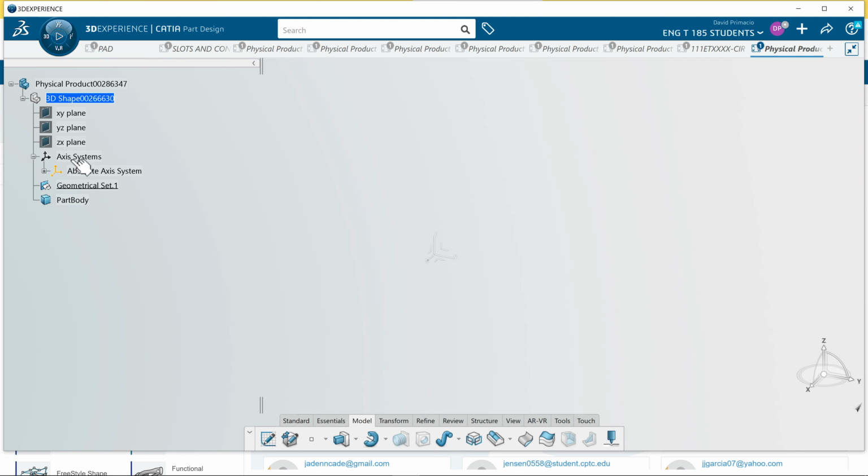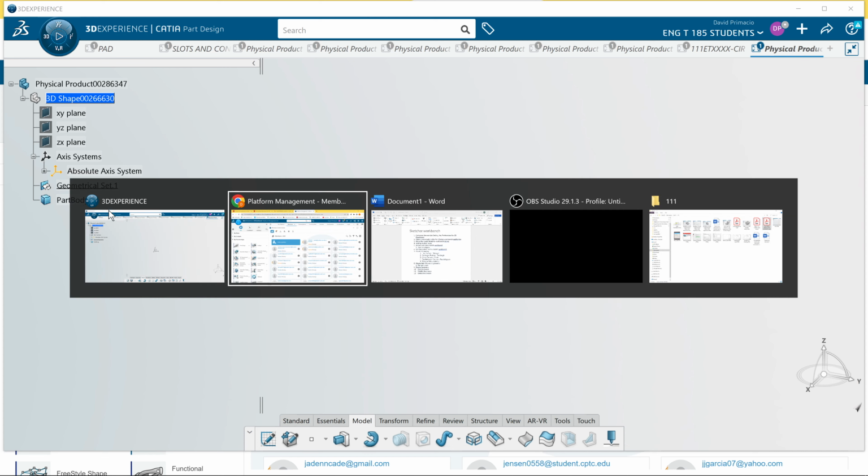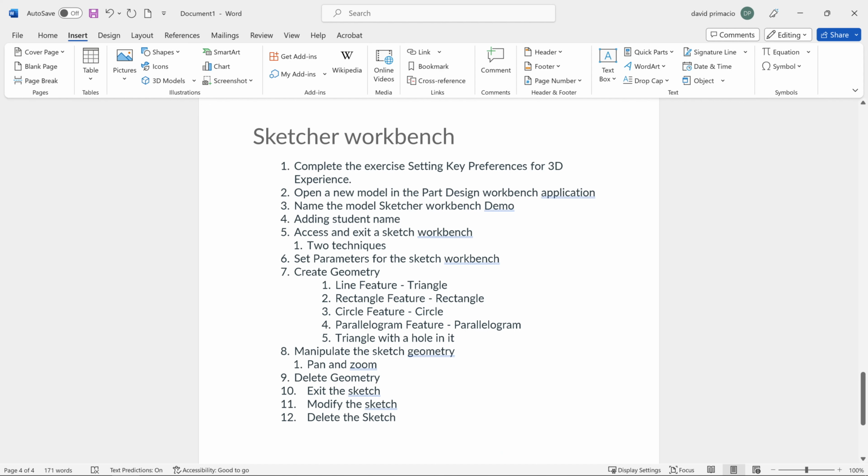Under axis, you should have an absolute axis. And then you should have the ability to rename this and then rename this. If your specification tree does not look correct, again, it's due to the key preferences not being set up correctly.